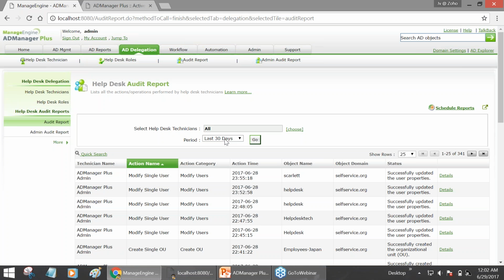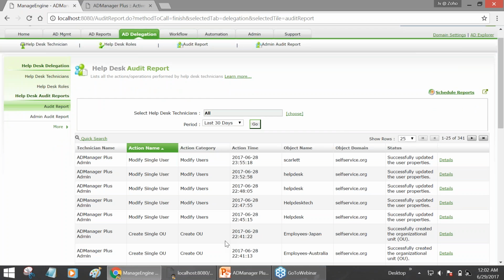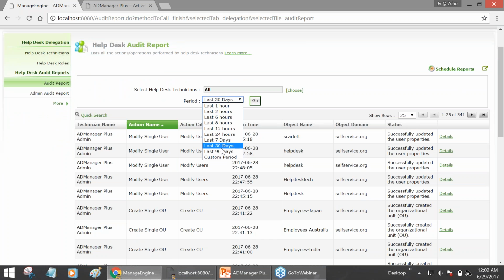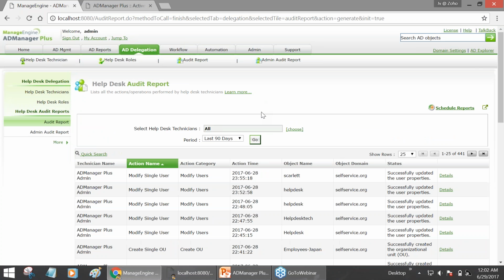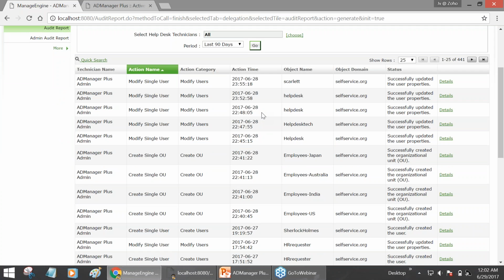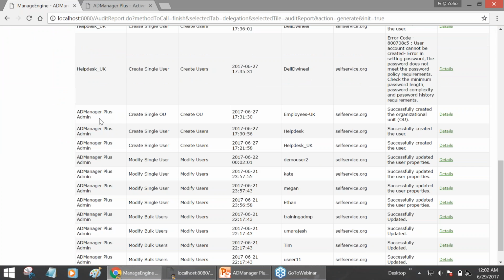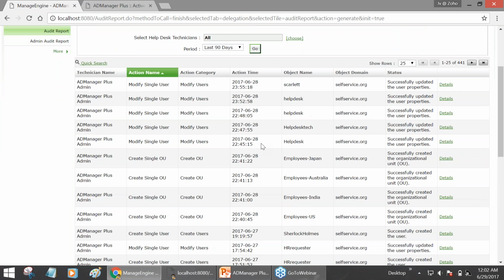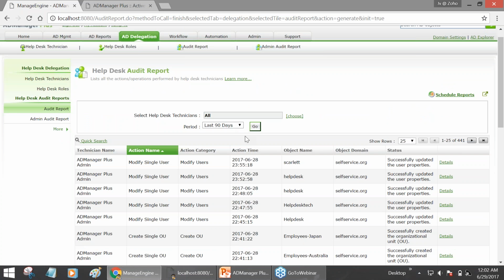There's more to it. When it comes to the history, you can have your very own, for example, you can set it to 3 months and hit generate. So that's going to give you the list of all the management actions performed by different technicians in your organization in the last 90 days, in the last 3 months, and schedule a report for it.